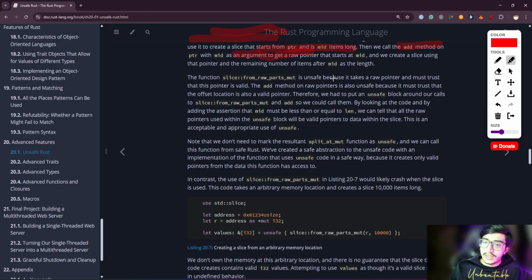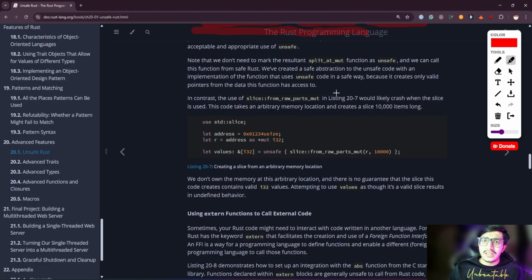This function, slice::from_raw_parts_mut, is unsafe because it takes a raw pointer and must trust that this pointer is valid. The add method on raw pointers is also unsafe because it must trust that the offset location is also a valid pointer. Therefore, we had to put an unsafe block around our calls to from_raw_parts_mut and add so we could call them, by looking at the code and by adding the assertion that mid must be less than or equal to the length.